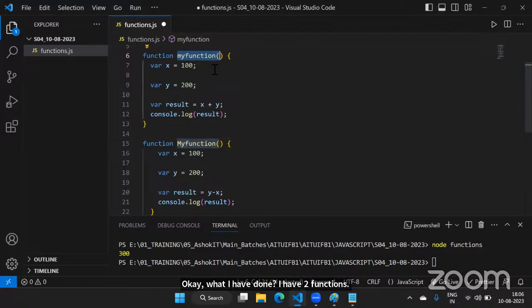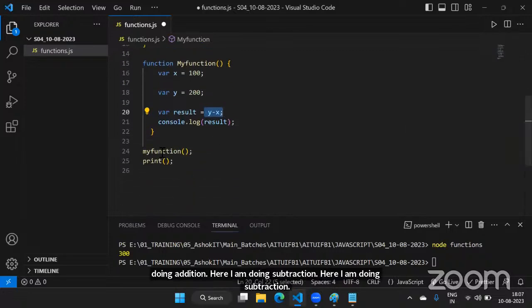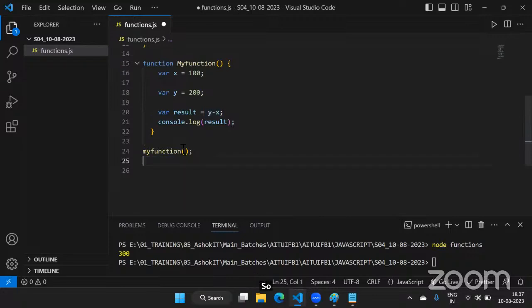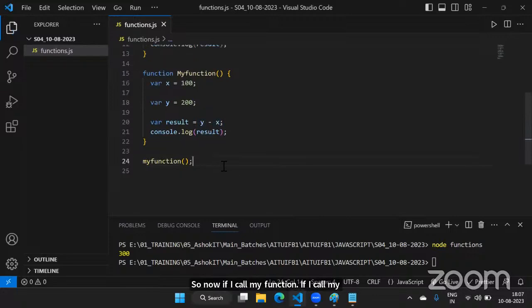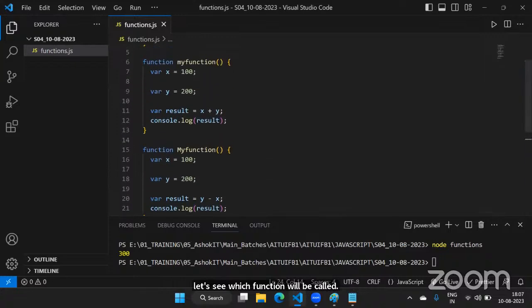The difference is this function name is starting with lowercase. This function name is starting with uppercase. Okay, here I have addition logic. I am doing addition. Here I am doing subtraction. So now if I call my function, let's see which function will be called. Whether it will call this function or it will call this function. Let's try.